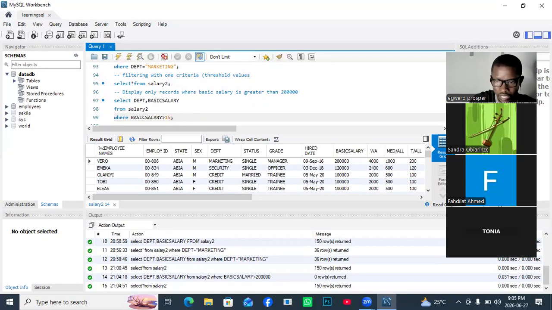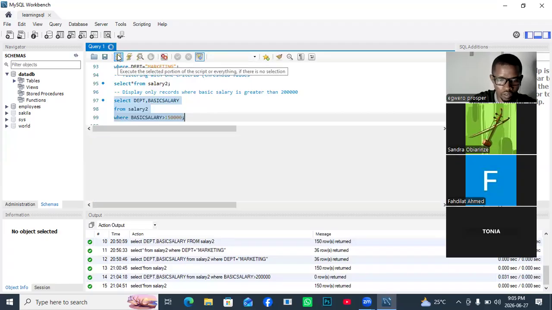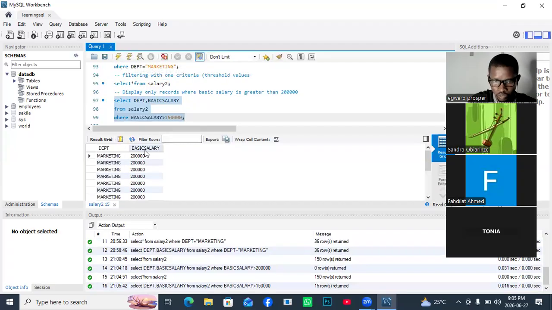So let's say greater than 150, greater than 150,000. 1, 2, 3. This should be able to return our value. So let me highlight and then run. So you see what we have here right now, you can see that it returned only values greater than 200,000.